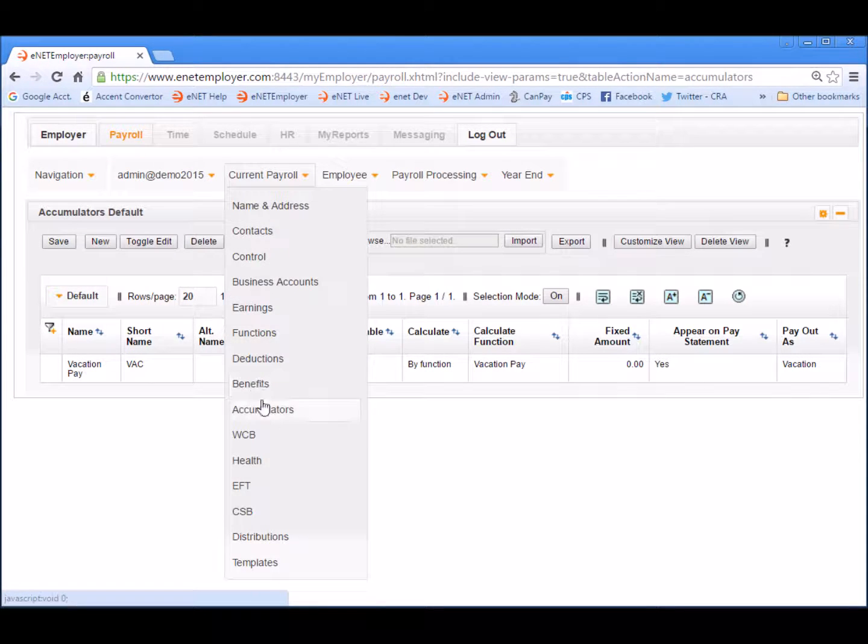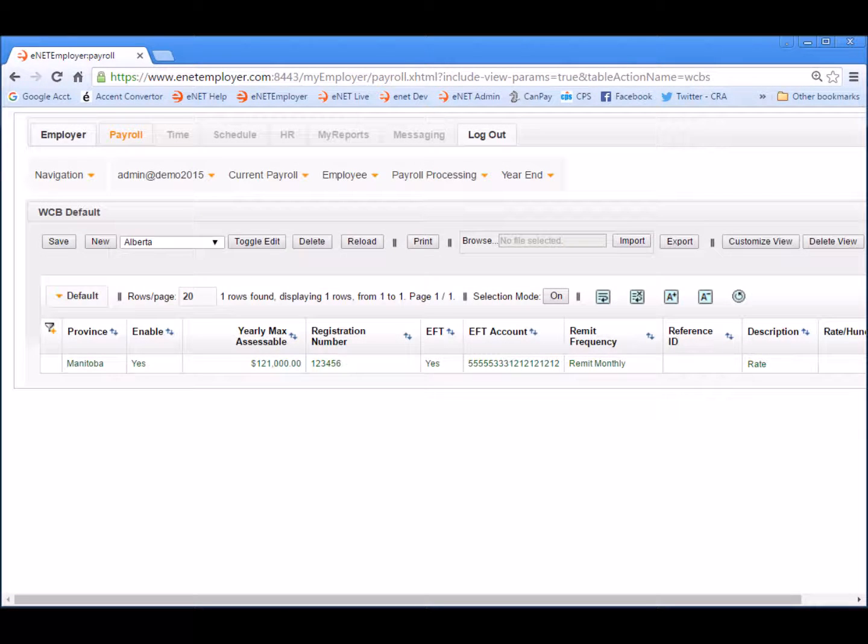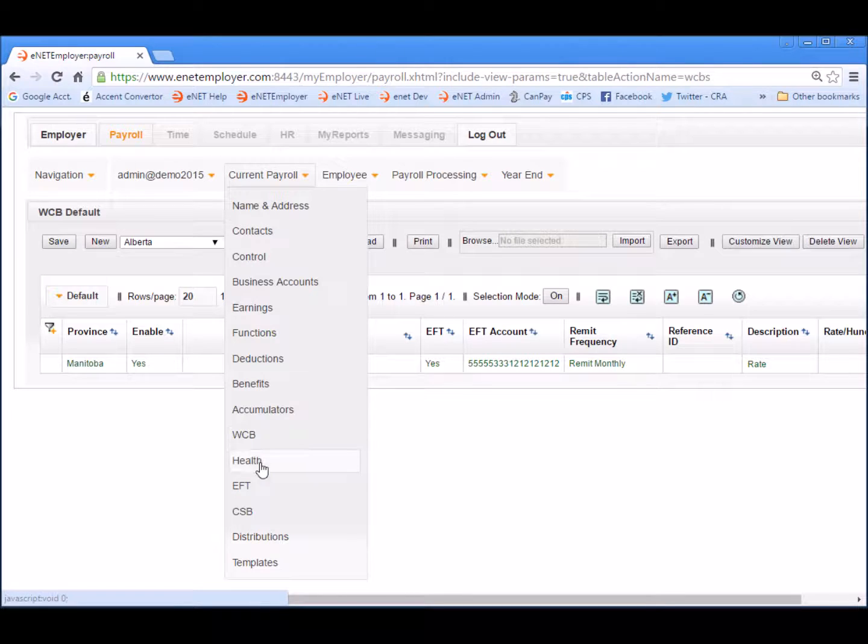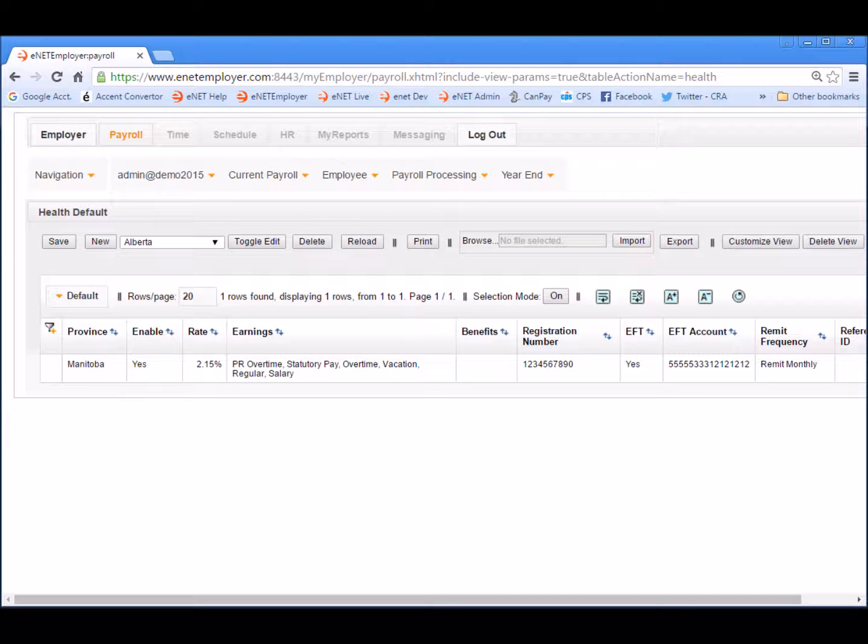The next menu item is WCB. This screen is used to enter our company's provincial or territorial workers' compensation board rates. If our business employs workers who fall into a category that require WCB coverage, we must register with the provincial WCB so we can remit our WCB insurance premiums. The next option is entitled Health. This screen allows us to enter our company's provincial health rates if they're applicable for our province.